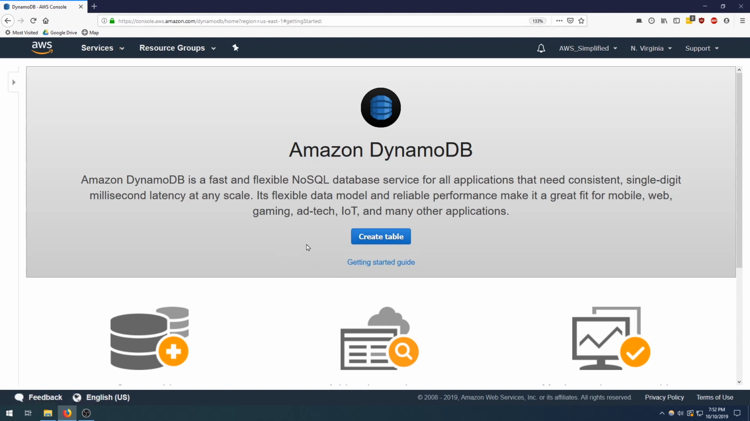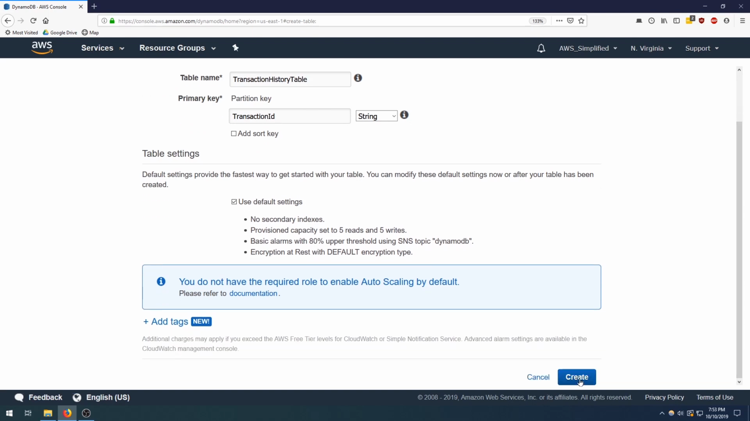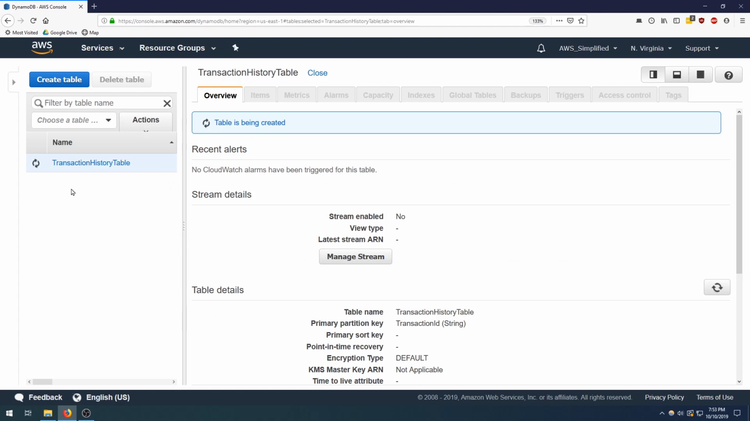So let's get started. We're going to go over here to DynamoDB. We're going to click on create table. That's going to be called transaction history table. And we're going to set our primary key, or our partition key, to transaction ID. Not going to worry about sort key or anything else. Going to leave everything here default. Click on create. It's going to take probably a minute or so to create.